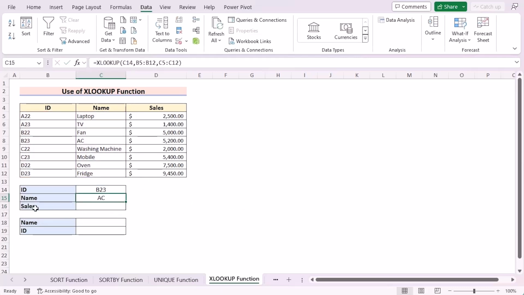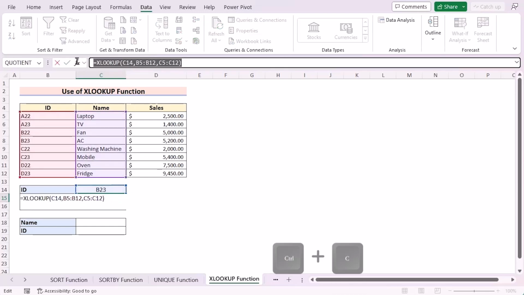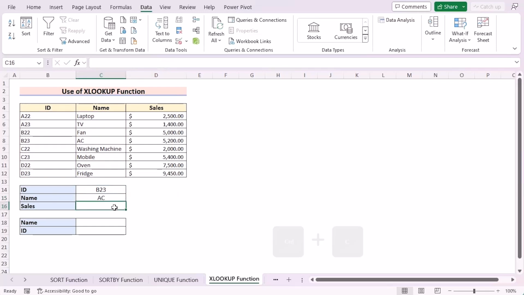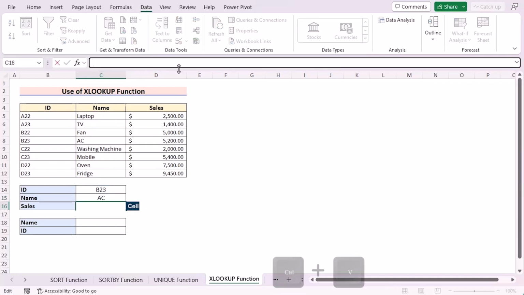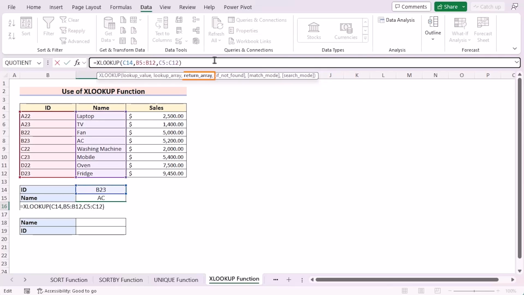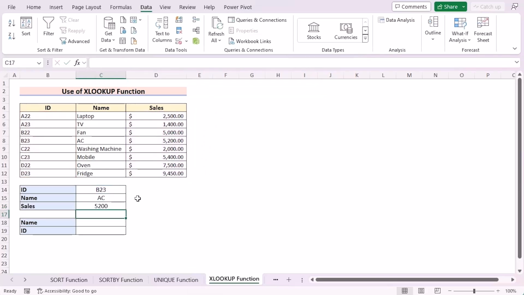If you want to get the cells also, then we'll go for the C15 cell and copy the formula by using Ctrl+C, and go for the C16 cell and paste it here by Ctrl+V. But what will be the change? The change will be the return array. This time we want to get the return of the cells. So select the D5 to D12 cells as the return array. Now press the enter button and you have returned the value.